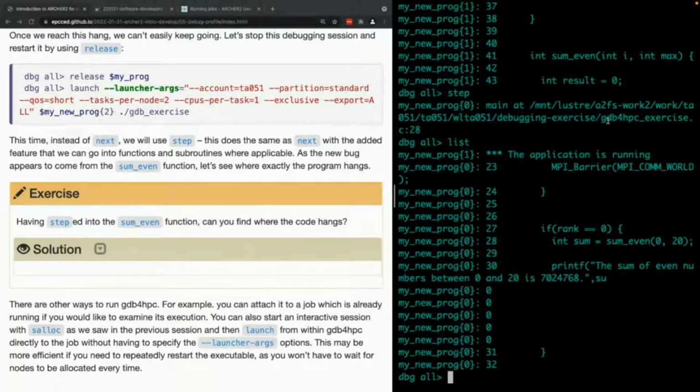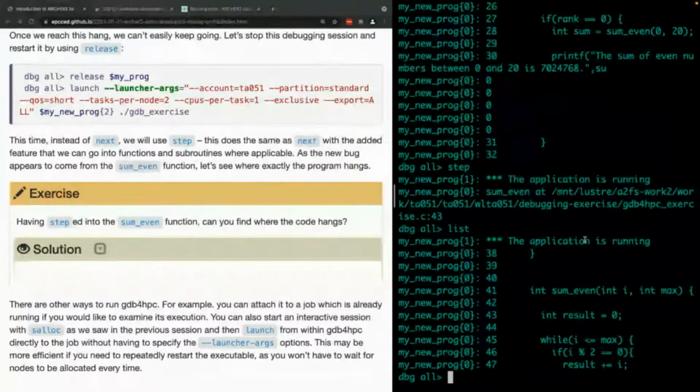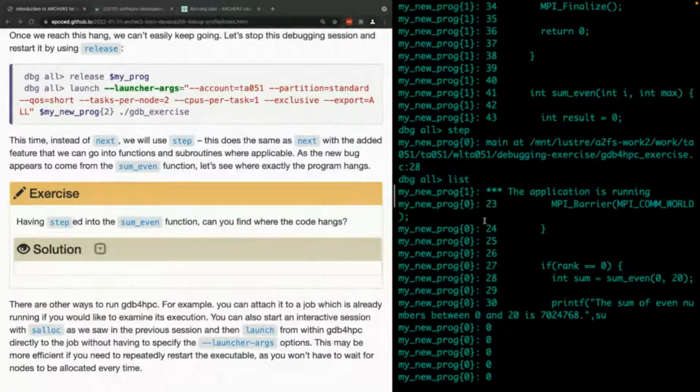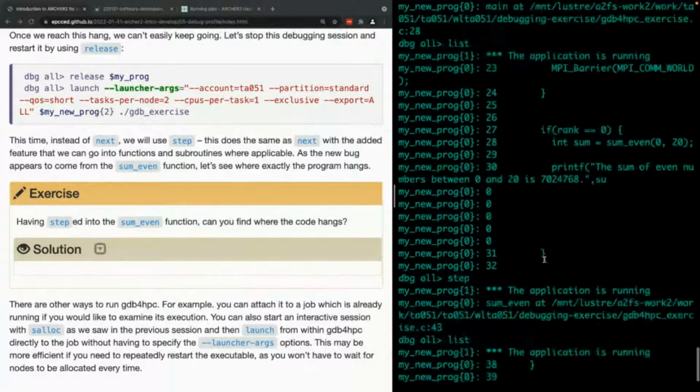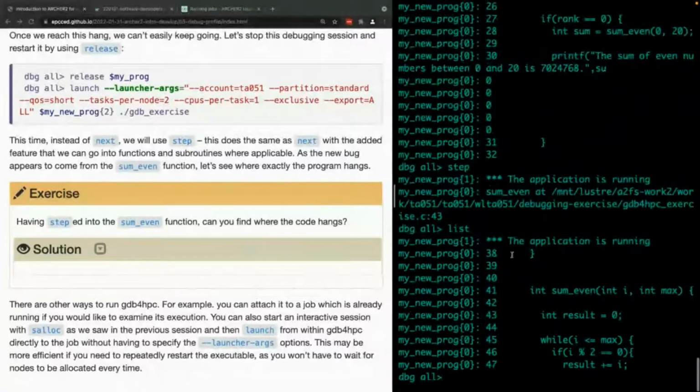So yeah, we get a message here. The rank 1 process is running. Process 0 is now on an MPI barrier for doing this. So step again. It's now on line 43. Oops, it's on 28. So at this point it was going into sum even. Now it's inside sum even. We're told it's on line 43, which is here.